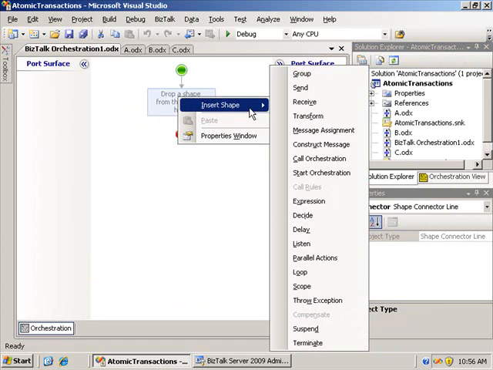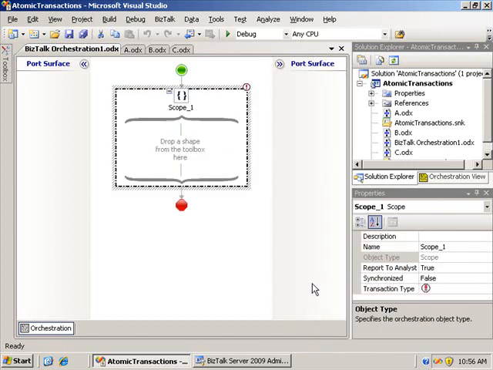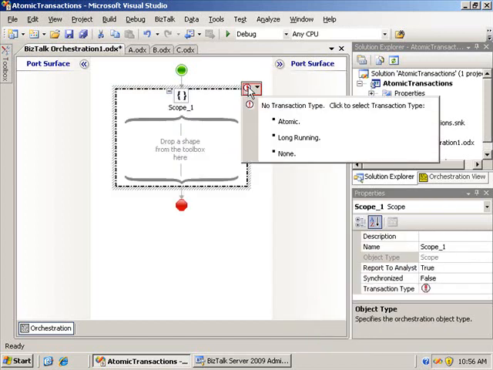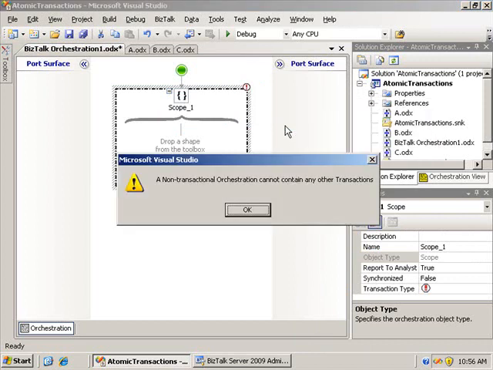And I'm going to drop on a scope shape, and we immediately get this warning here telling us that we have not defined our transaction here. And we've got 3 choices. It can either be a long-running scope, it can be an atomic scope, or it can be non-transactional. And I'm going to choose that it's going to be atomic here.